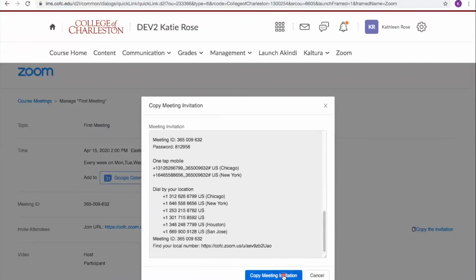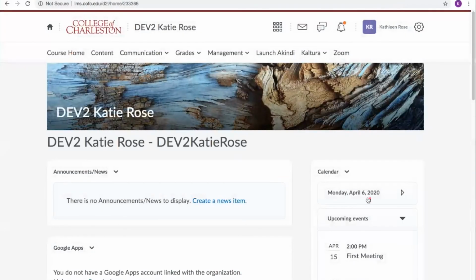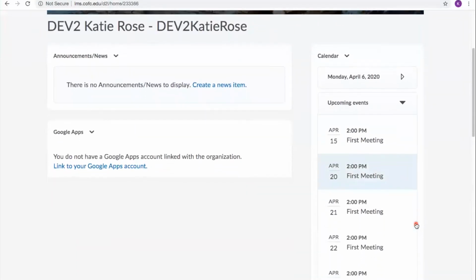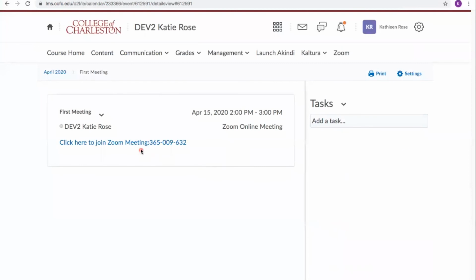If you click Copy Meeting Invitation, this will copy it to your clipboard, and then you can take this information and copy it in your content somewhere, possibly in your news feed or announcements for your students, or in an email if you'd like to share it that way. If we go back to our course home, we'll now see under Upcoming Events, all of those meetings will be listed in your upcoming events on your homepage for your students. All they need to do is click on here, and they'll be able to click the link and join the meeting directly from the homepage of your course.